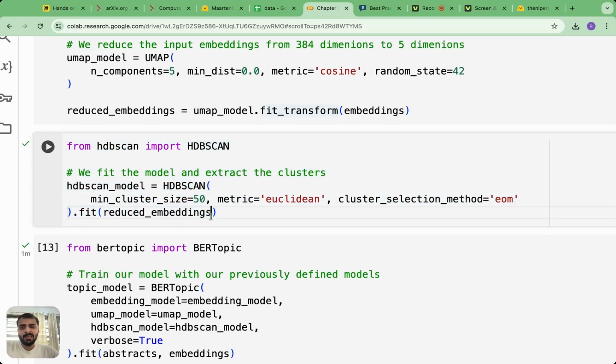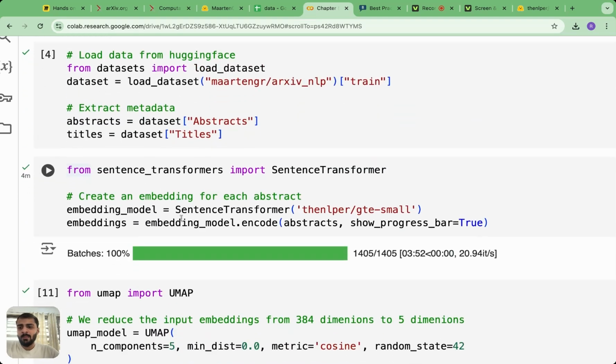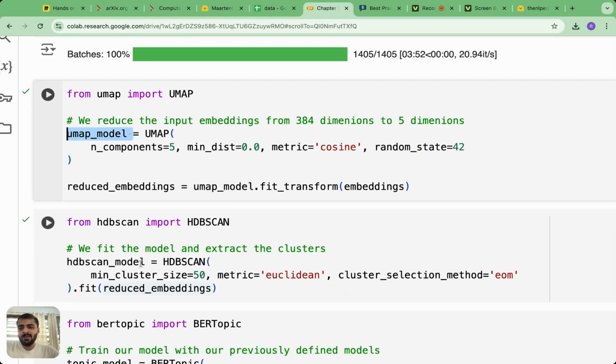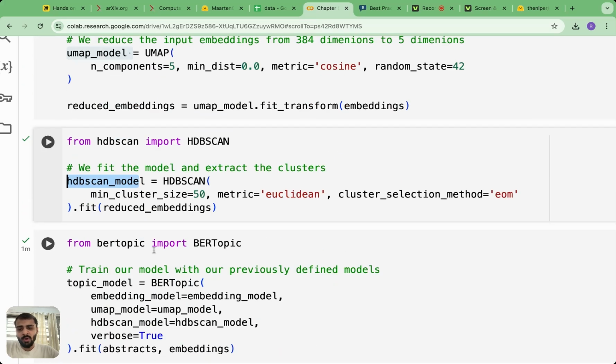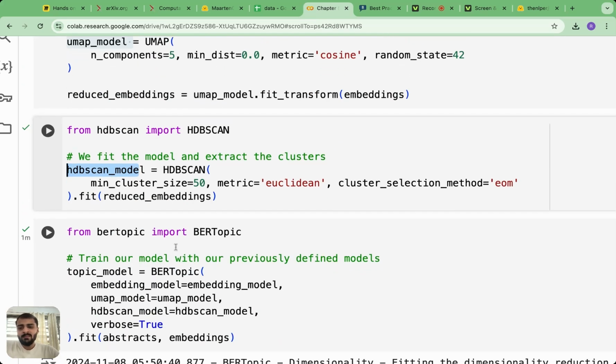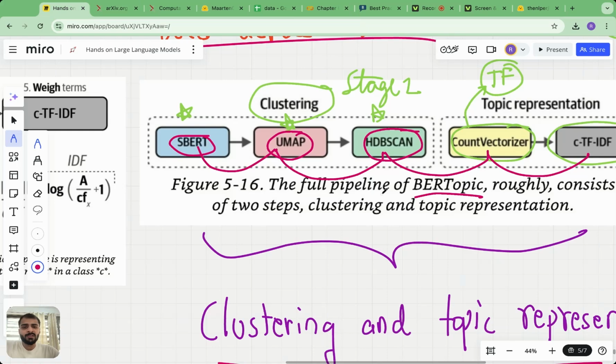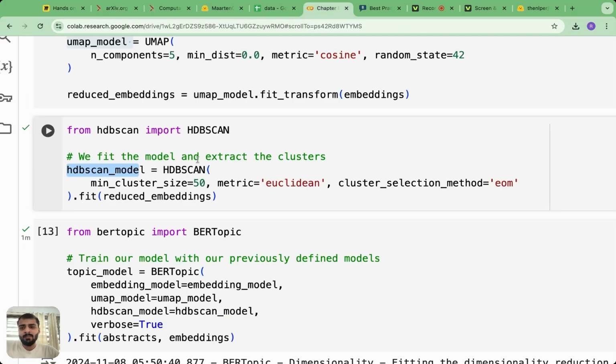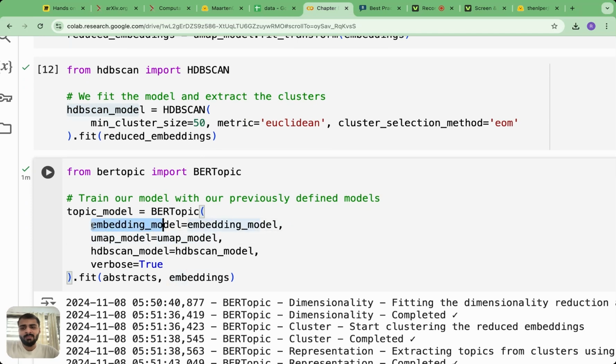After you run this, we'll essentially have an embedding model, a UMAP model, and an HDBSCAN model. So we'll have 3 models. And then the next step is for us to define the BERTopic model, which covers the final 2 steps. And here we have to pass in 3 models.